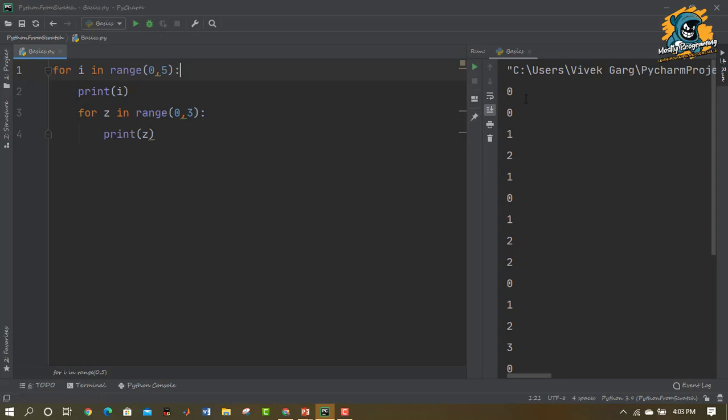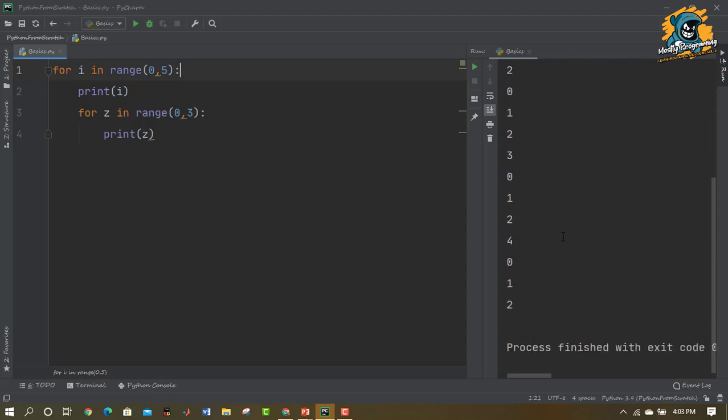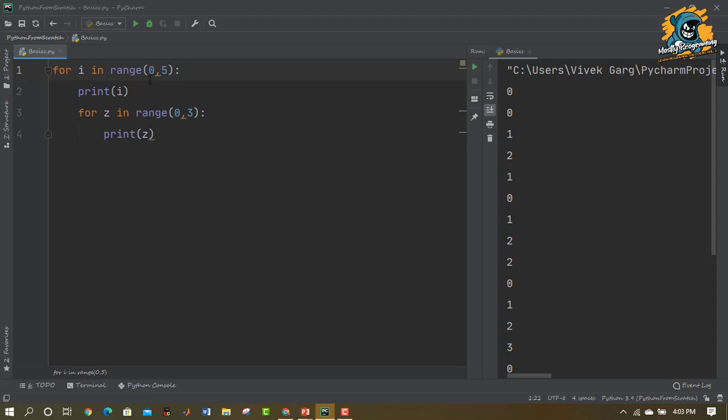0 here is from the upper loop, and then this complete loop iterates. That means 0, 1, 2 is printed, then the control is back to the upper loop, then 1 is printed, then again the lower loop is printed, 0, 1, 2, then 2 is printed from this one, then 0, 1, 2 again, as you can see here. Then again the same cycle proceeds until the loop terminates, the condition is false. Basically the loop moves out of range.